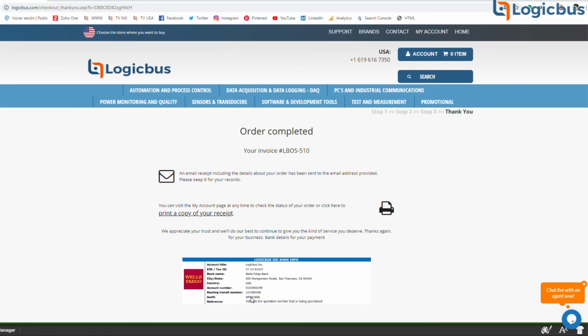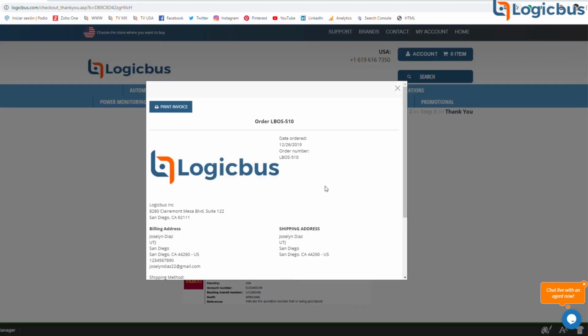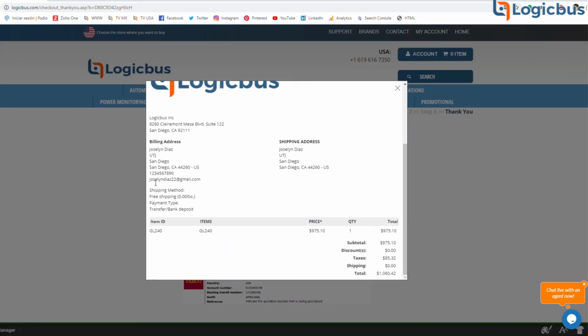Once the process is complete, you will receive an email with a copy of your purchase order. You may also click on Print a copy of your order to have a physical copy.